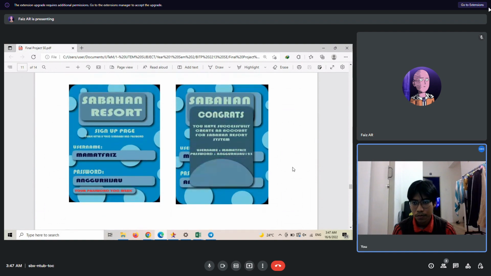Next, on the third picture, there's an error when it comes to the password because their password is too weak. So in order to get a good password, they have to include alphabets and also a number. If all that is valid, it says congratulations, you have successfully created an account for Sapan Resort System. That means the user already successfully created an account because their username and password are all valid. Next.